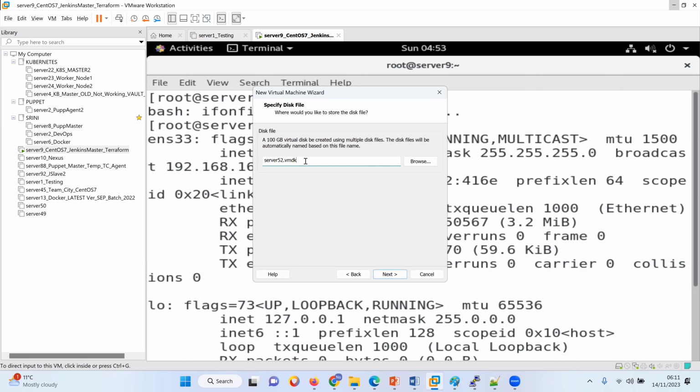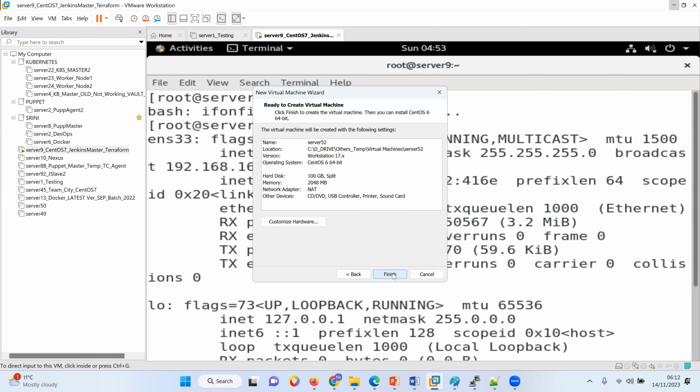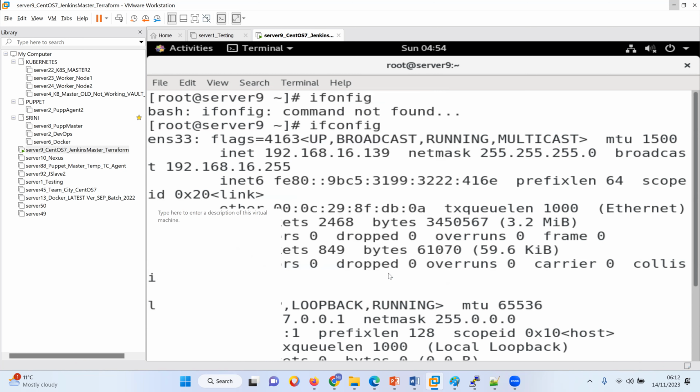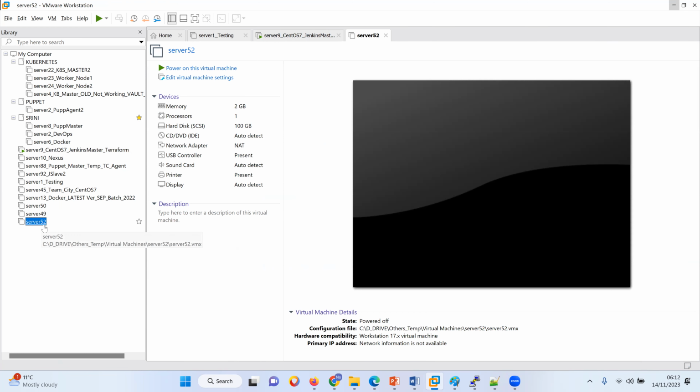Then here the VMDK file will be there. It does nothing, leave it as it is. Say next. Finish. Finally finish. Done. Your computer is ready.